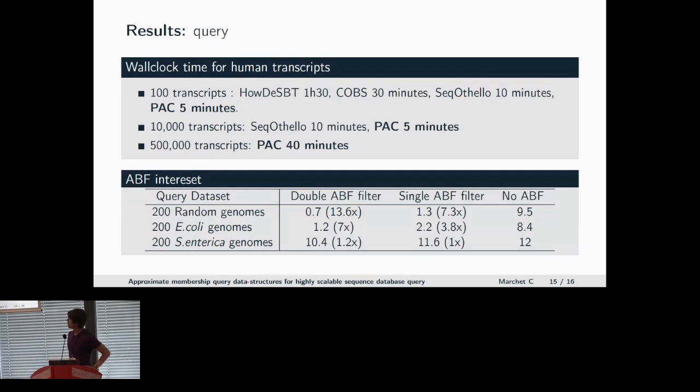Now, the query time is where it starts to get fun, because at the beginning we tried a batch of 100 human transcripts, and we saw that PAC was the best performing tool, but 5 minutes seemed quite expensive. And funnily, we ran the same experiment with a batch of 10,000 transcripts, and we saw that PAC and Sekotello runtime didn't change at all. This is because it was dominated by loading the index from the disk.